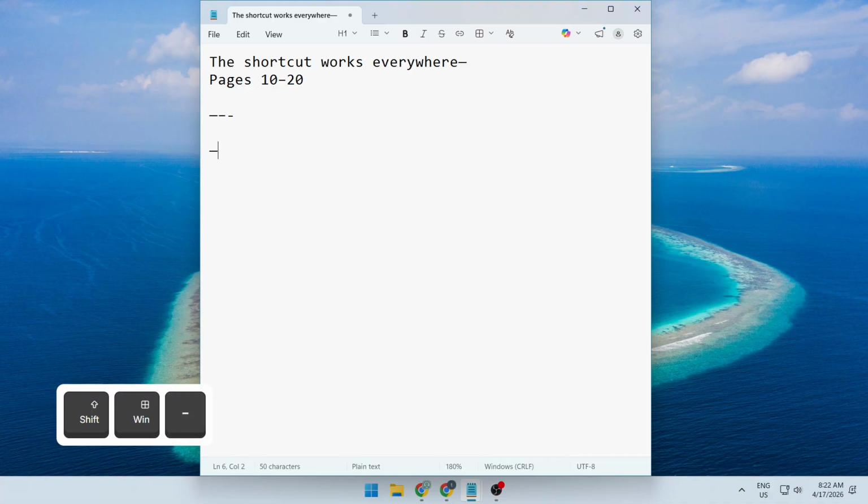That's how to type an M dash on Windows 11, and also how to insert an N dash and use the symbols panel when you want to pick the character directly.